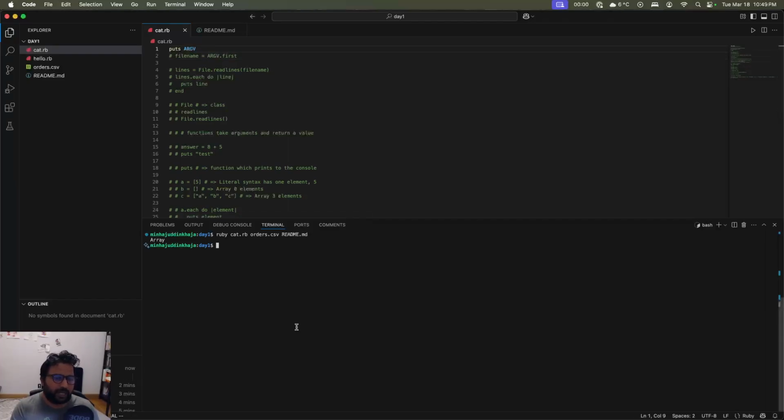If you try to put argv, it says it has two elements, orders.csv and readme.md. Now we can even try to do .inspect. That's a method that gives you a string representation of what's inside of it. So here it says I am an array of two elements, orders.csv and readme.md, which are strings, right?